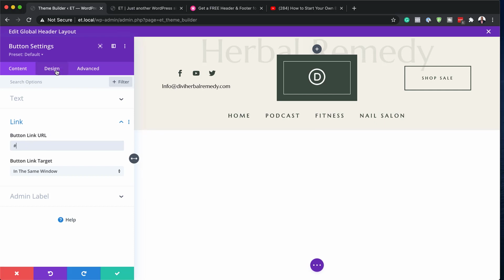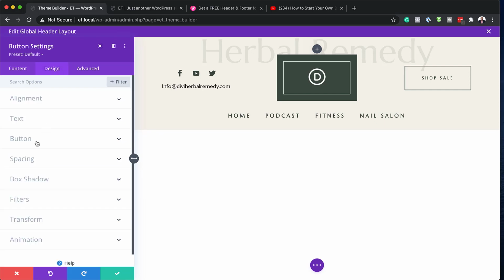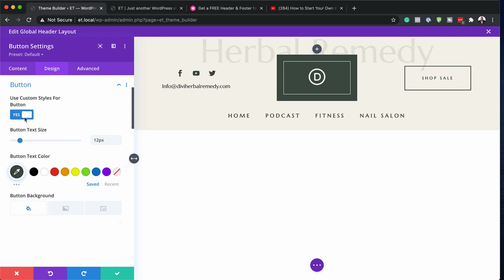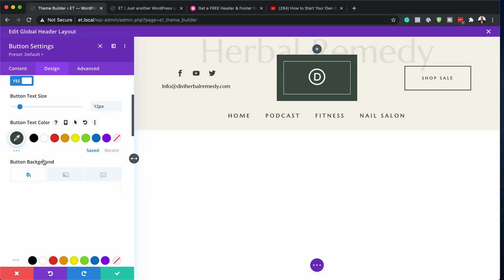Now, in terms of changing the design, you want to come over here to the design tab, click on button, and this is where you can play around with the colors. So for example, we have our text color here. You can change it to black, you can change it to yellow if you want, but as you can see, that doesn't really work well on a light background.